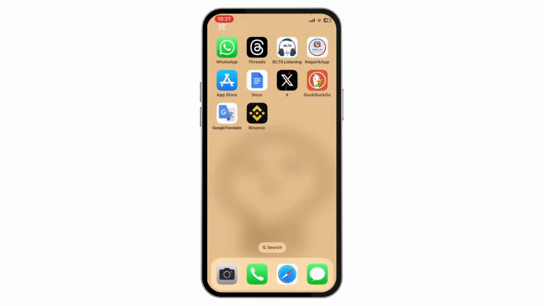In today's video, I'm going to show you how you can print your WhatsApp messages. It's super simple, so let's get started.